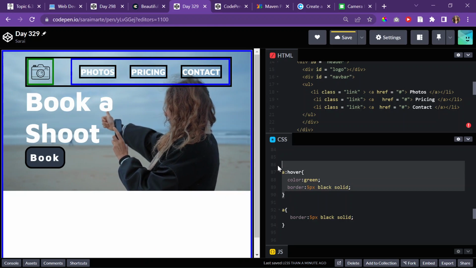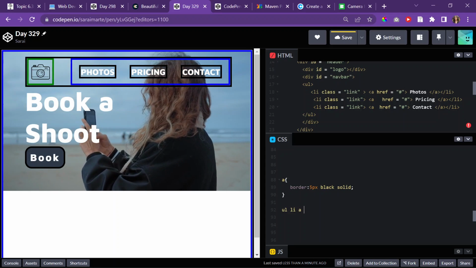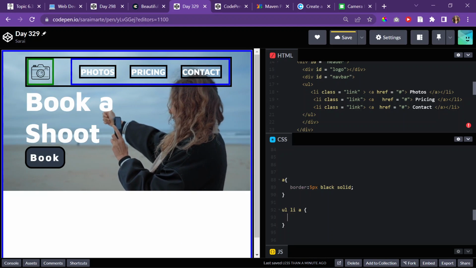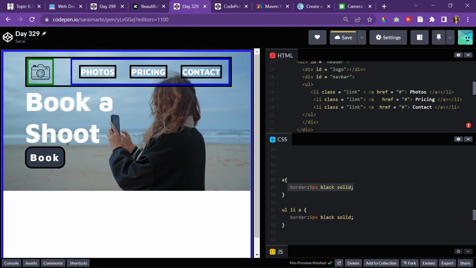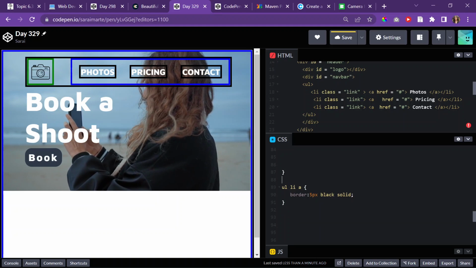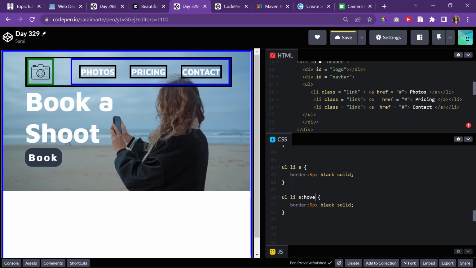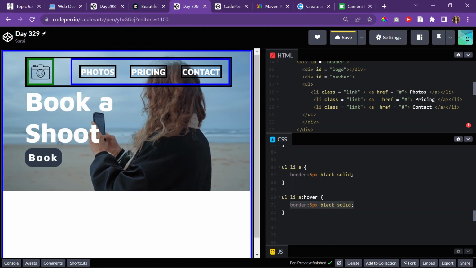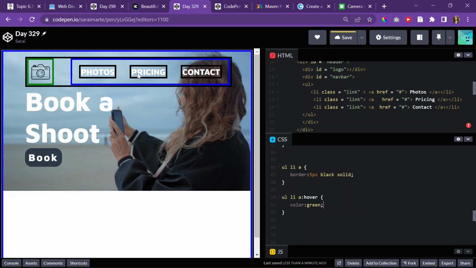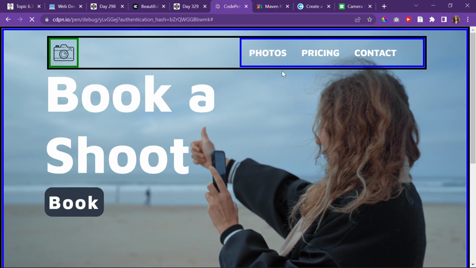Alright, so I need the UL, the LI, the A. Would this work? Right. Okay, so we're one step closer. And then I just need that when I hover over it, like I don't understand why this is so hard, that the color changes to something like cream. But it doesn't. Why?